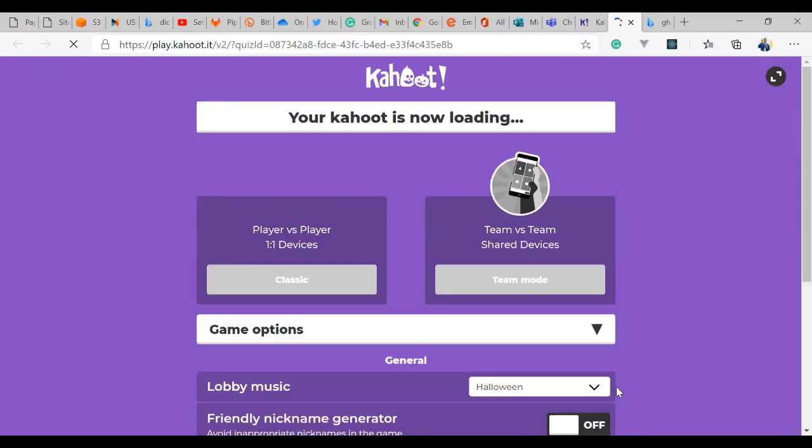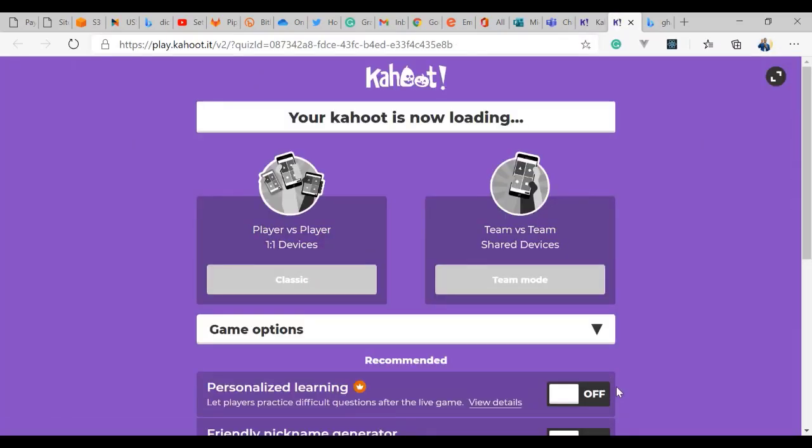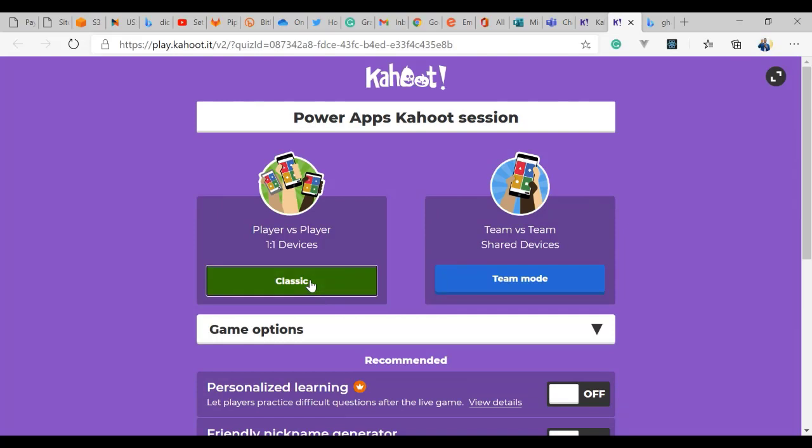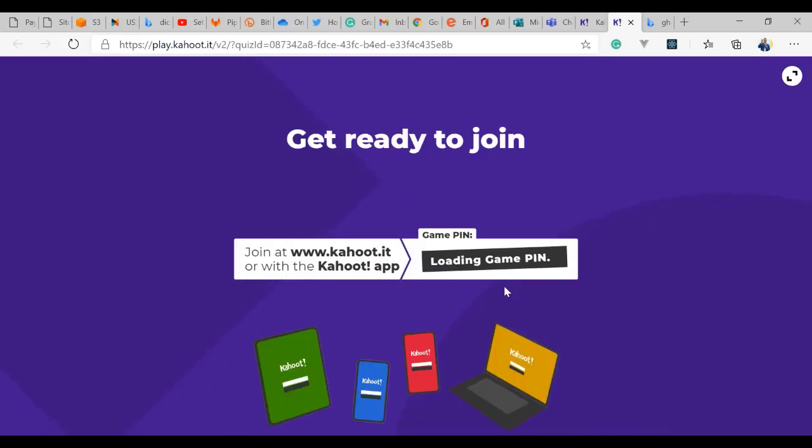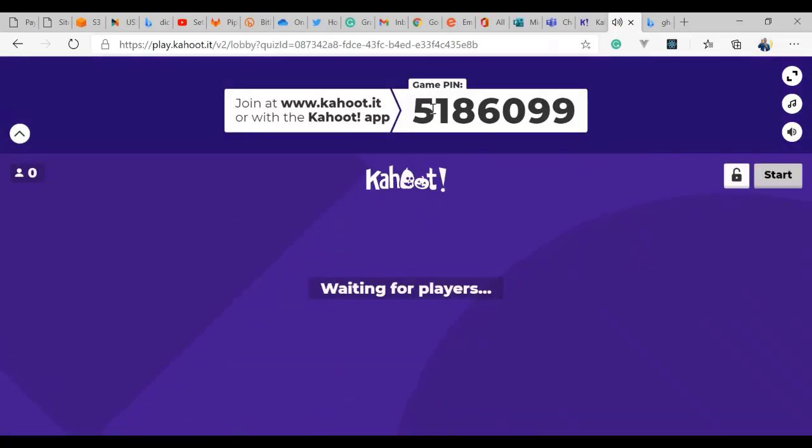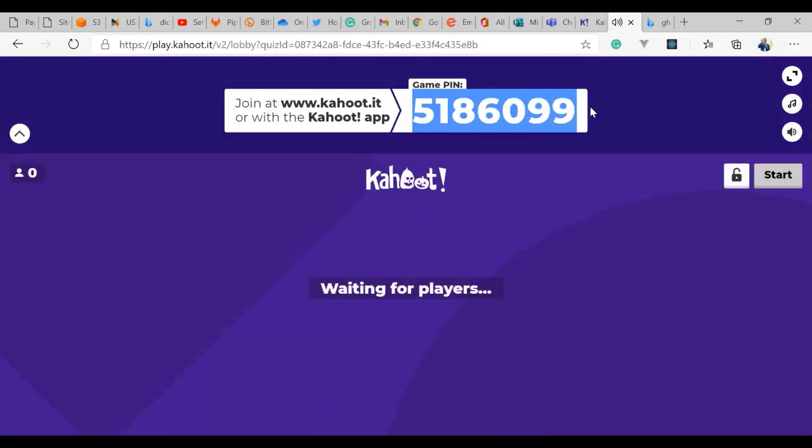So I'll click on teach. I will then have to click on classic mode. And once I click on classic mode, it will load and generate a pin for me. Okay, so please use this pin to log in now.